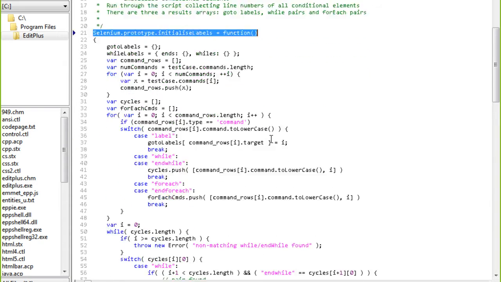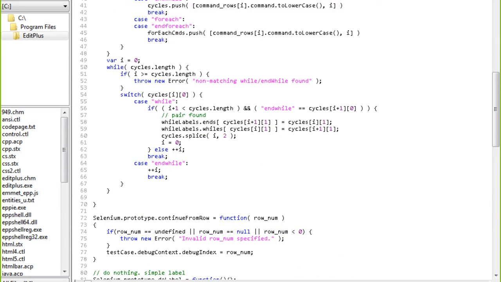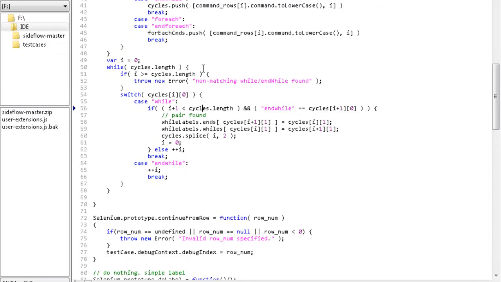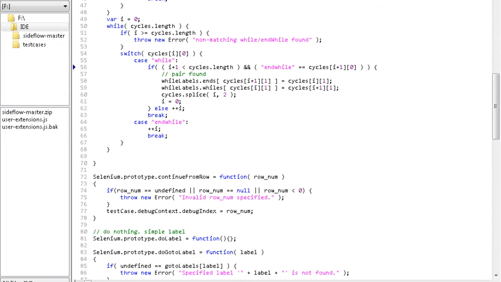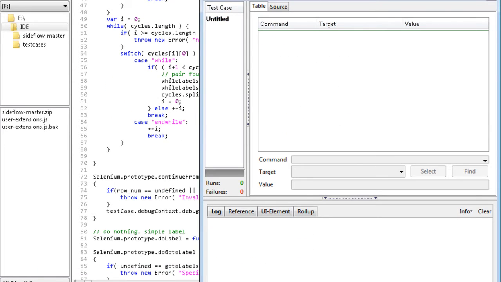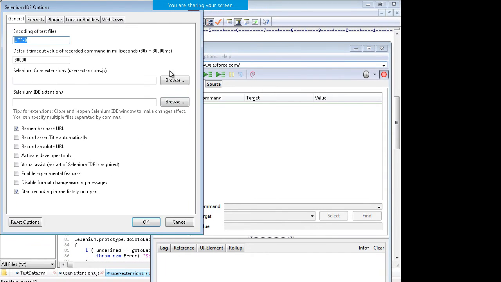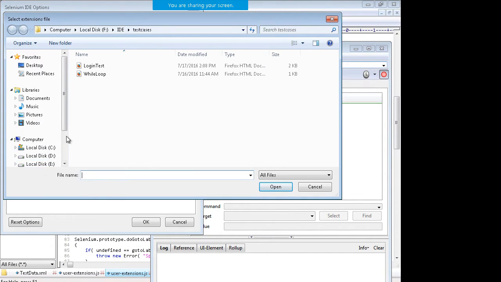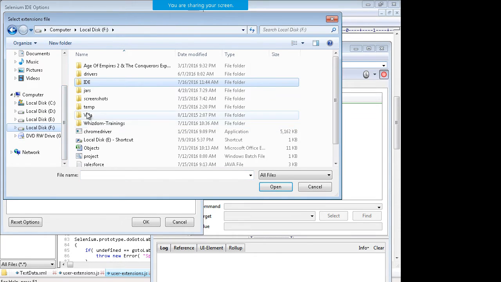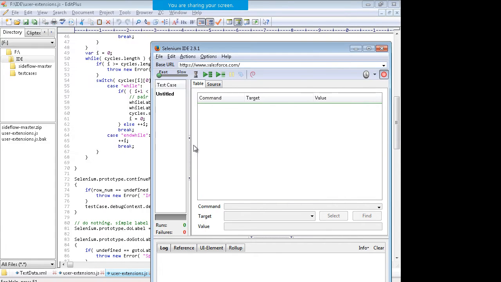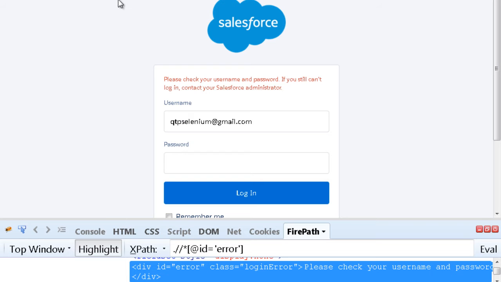So let us study how to use the pre-built user extensions first. To help you know more about user extensions, let me talk about this extension which we have just downloaded. The only thing is that after downloading the user extension from the previous URL which I gave you, you have to go into the options and include this user extension. Alright, and when you restart your IDE, you will get the commands.